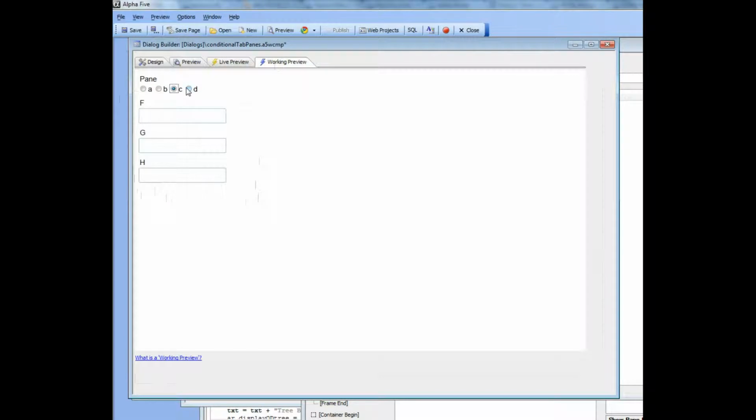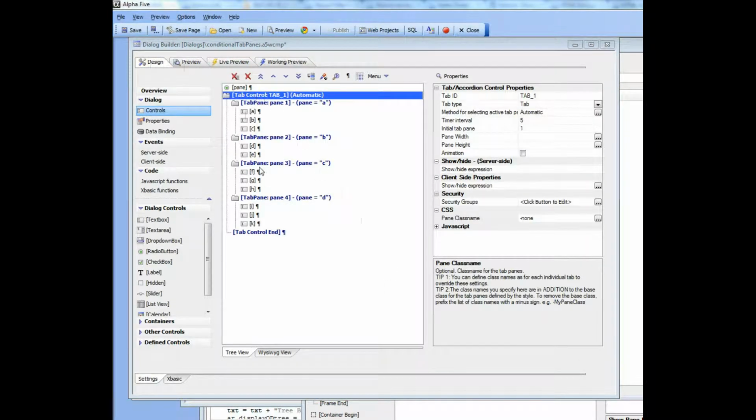So here's our tab panes now using the automatic selection method. For users who have used desktop forms in Alpha 5, this is now equivalent to something called a conditional object on the desktop, and it's very useful in the sense that it allows you to create highly dynamic forms where whole sections of the form are displayed or hidden depending on the value of some other control, and it makes it very easy to define the setup using the tab metaphor.